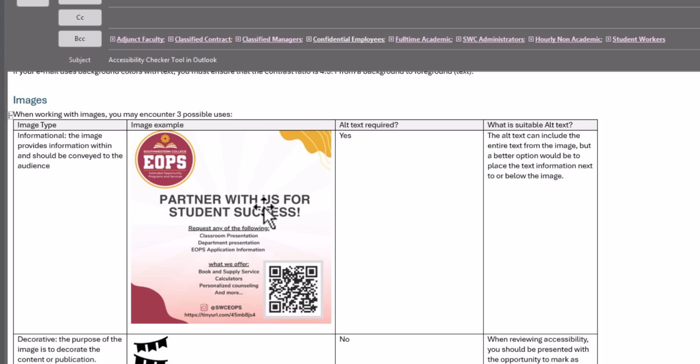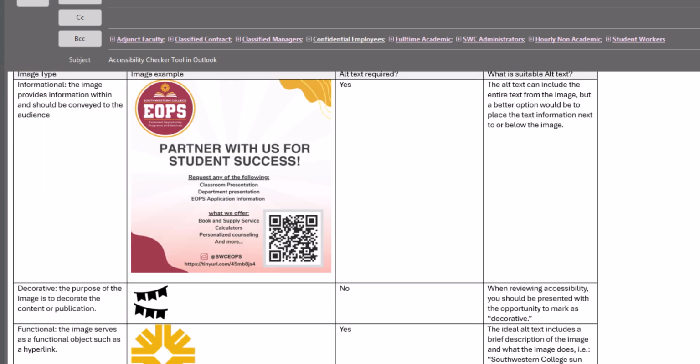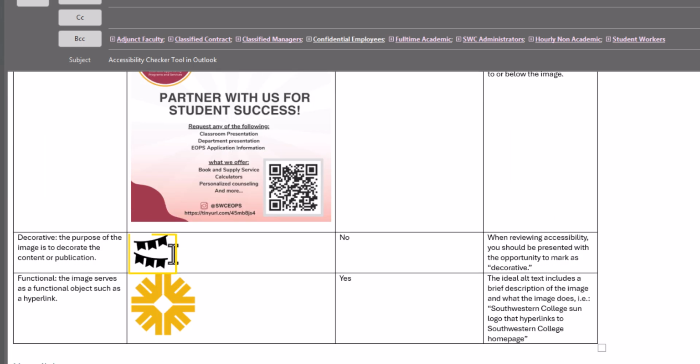If you take a look at the next image, this is just an image of some sign banners. These could be considered decorative because all they're really doing is adding visual elements to a publication. So there's no alt text required for something like this. But when the accessibility tool is running, it should provide you with the opportunity to mark that image as decorative.